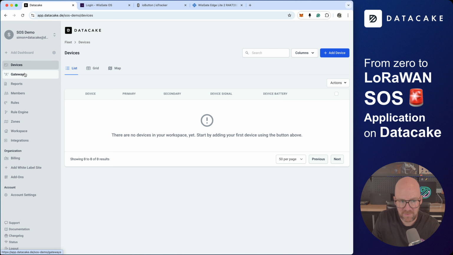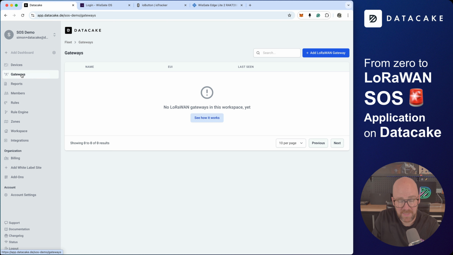On our sidebar, you find the navigation for the various kinds of elements. Because we want to integrate our LoRaWAN network, you need to head over to the gateway section on the sidebar. As you can see, no gateways are in here, so we are going to add this particular gateway now to the Datacake platform.